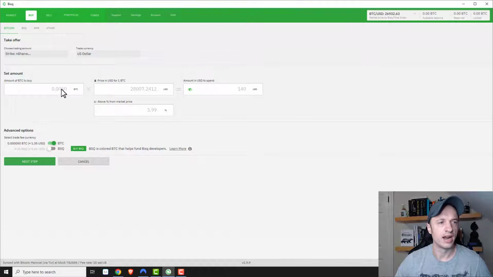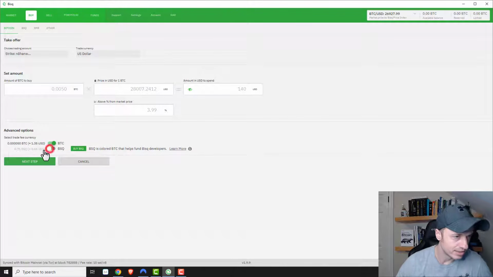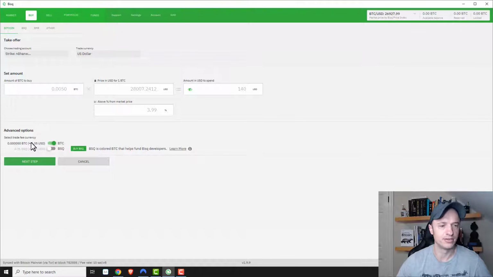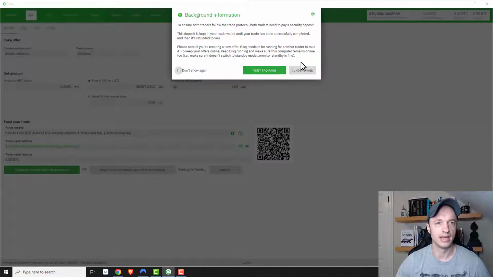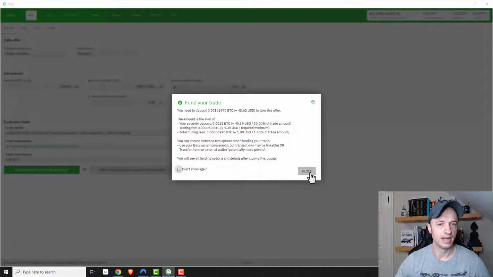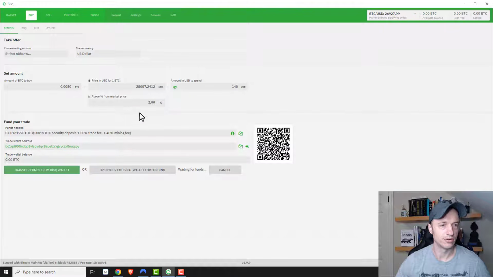And this seller did not offer a range, so I have to do the default right here, which is this amount of Bitcoin for $140, and then the percent above market price. And then I can go ahead and select the fee currency, so I can do it in Bitcoin or Bisq. And as you can see, there's a little bit of a savings if you went with Bisq. It's about half the price of Bitcoin, but this fee goes back to the Bisq team, so that way they can continue production on the software, run the servers, all that type of stuff. So anyway, I'm going to go ahead and pay the fee with Bisq, and we'll do next step, and I understand, and close. And here's my order details again.